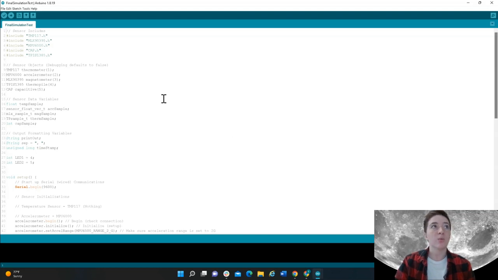The TMP117.H is for the temperature sensor. MLX90395.H is the magnetometer sensor. MPU6000.H, the accelerometer. The CAP.H, library for the capacitive sensor. And TPIS1385.H for the thermopile sensor.